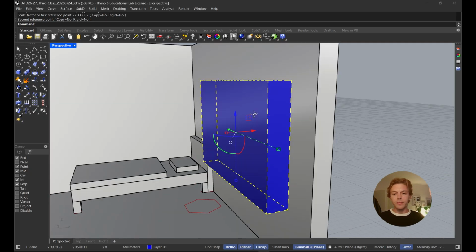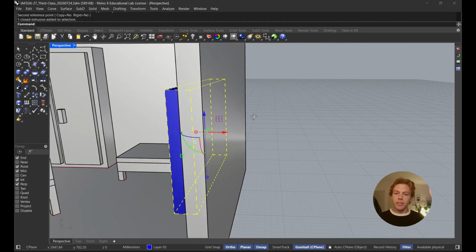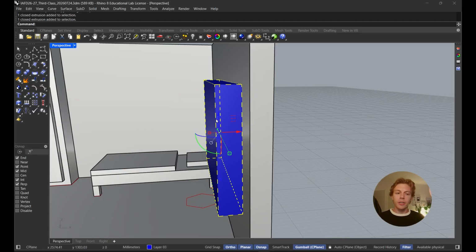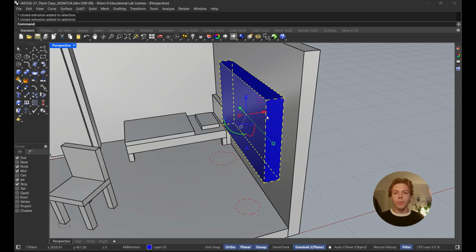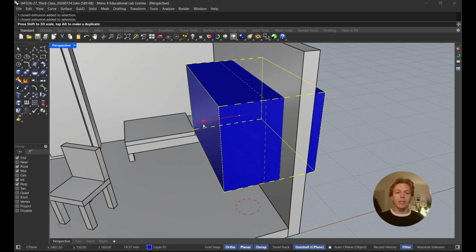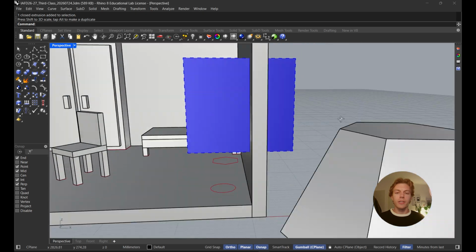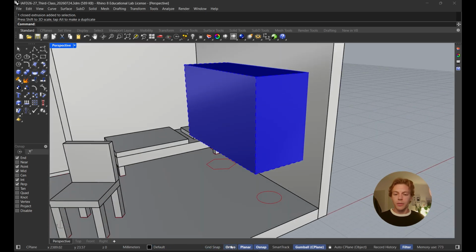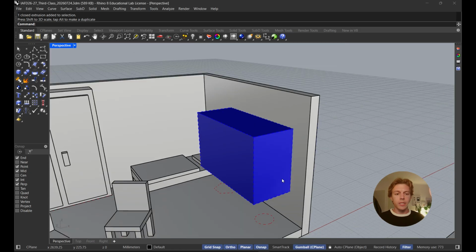Great, so we have it correctly. However, it's not going through my wall. So what can we do? Here we can do a simple gumball and just drag it like this. And now I can see that it is going through. So let's turn back on grid snap and let's begin our Boolean.